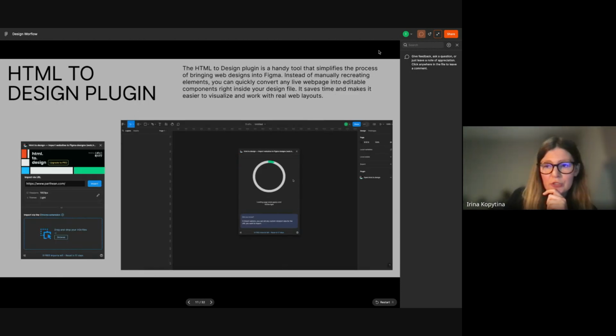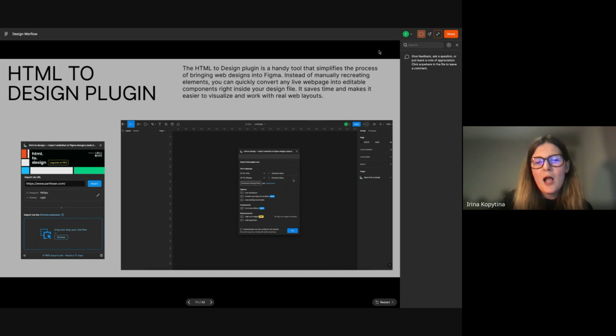Another thing that I want to share with you guys is a plugin called HTML to Design. It's a really amazing plugin. Once you have your library done, this is superb, you already helped yourself with that. This is where you can start having fun. So let's say, what you see here is an example.